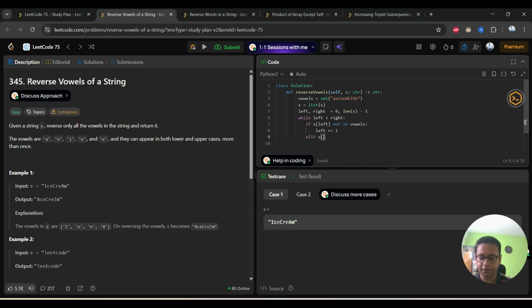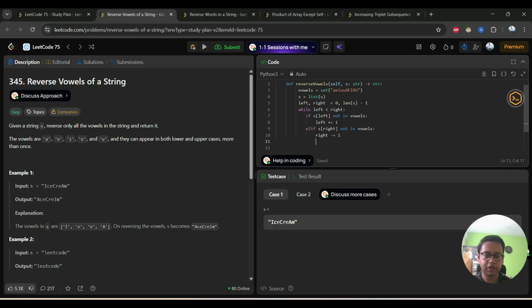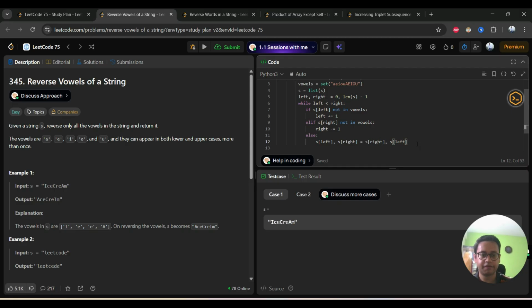Elif s of right is not in vowels, we will move the right pointer inwards, and we are continuously checking whether these are meeting or not. While they are not meeting, the last case that remains is that they are both vowels. So if they are vowels, what we will do is swap the left and the right: s of left, comma, s of right equals s of right, comma, s of left, and that's how we do it. And of course we need to move the pointers inward.